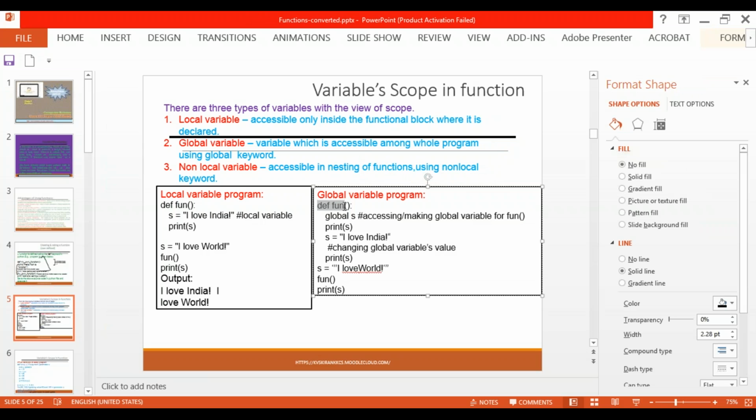See, this is the definition. A definition can be executed only once it is called. So where does the execution start, children? Execution starts from s equal to I love world. Clear? So now fun is called. Then what will happen? The thread of control will go from here to here.